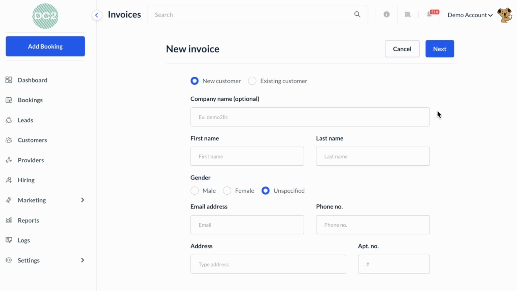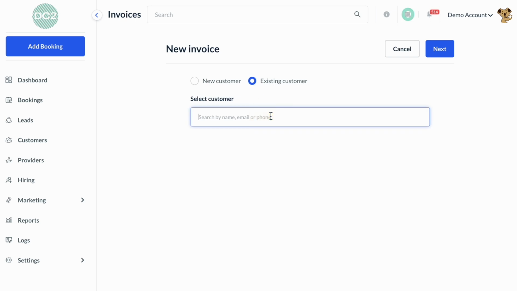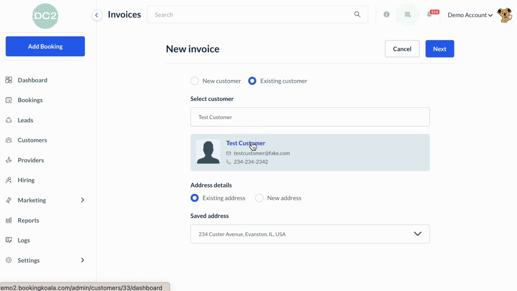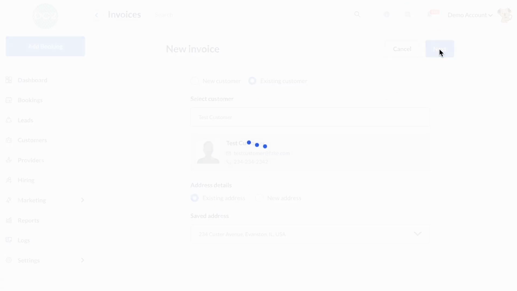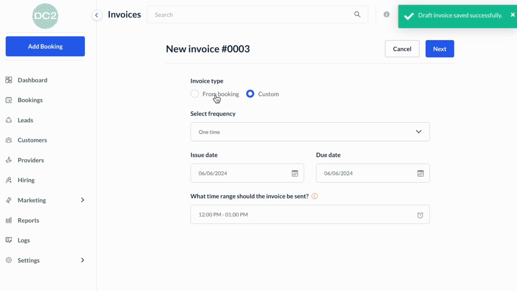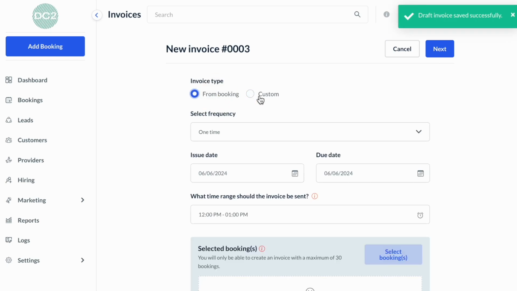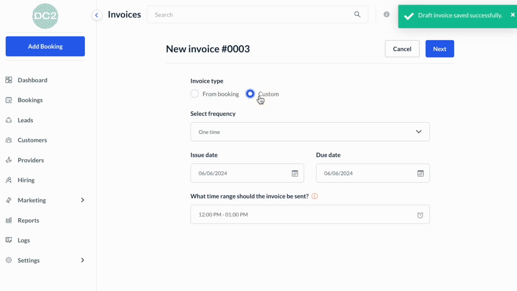So as you can see, there's quite a few different options when it comes to creating different invoices. We recommend you play around and decide what works best for your company. But again, the basic options are new customer versus existing customer. And then creating from booking invoices or creating custom invoices, which are not attached to any particular bookings.